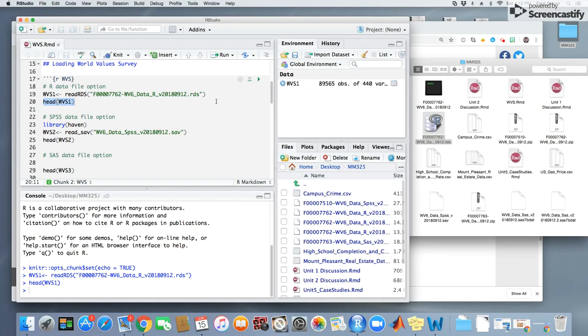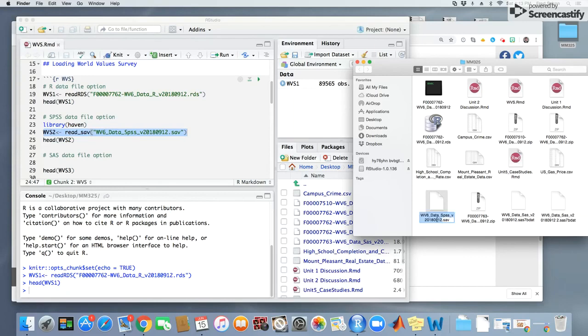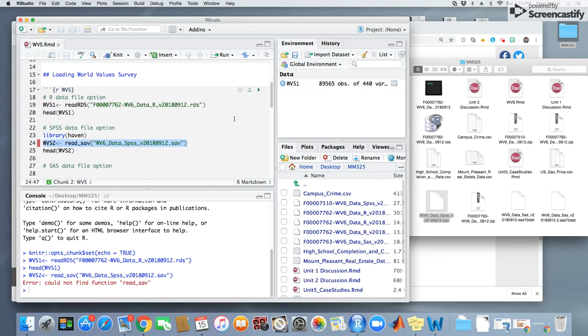Sometimes you may experience bugs, and if you're not able to resolve those, then you have the option of using some of those others, such as the SPSS data file. For this one, you'll need to call this library haven and use the read_sav command. Notice we have the title of that data file, as you see here in our working directory. And we can run that line to load the data in that way. Oh, but we need our library command. So let's highlight both of those lines and run again.